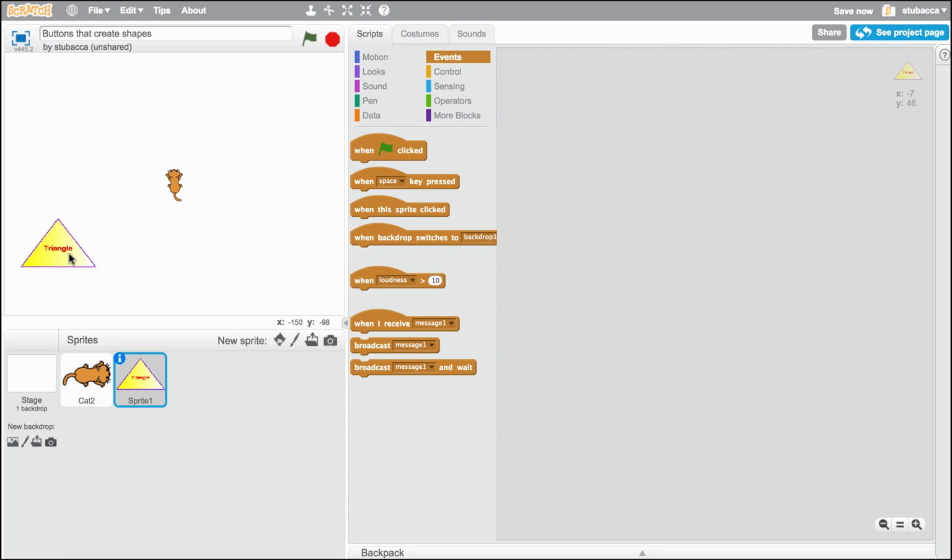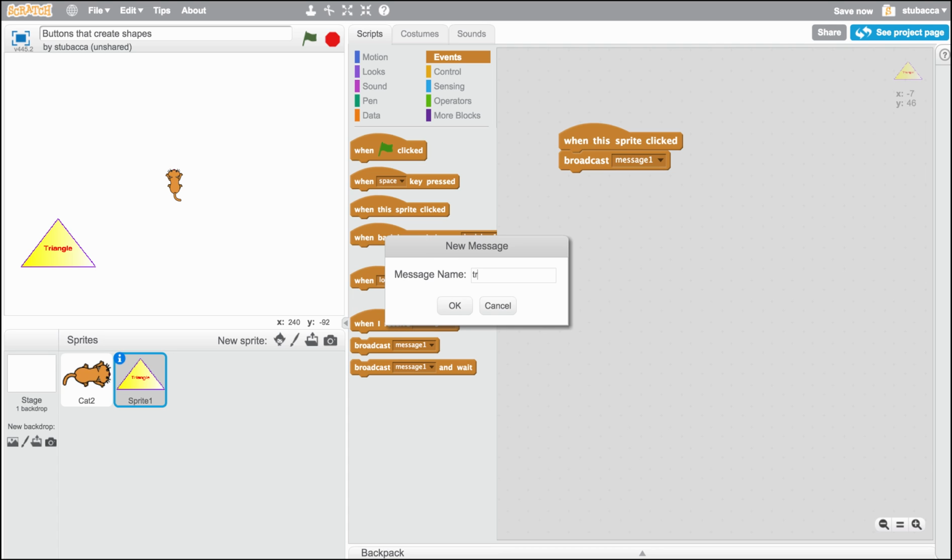Now we need to create the script for the triangle button, so right now there's nothing there. So when this sprite is clicked, broadcast a message, and we'll name that message. We'll call that triangle.